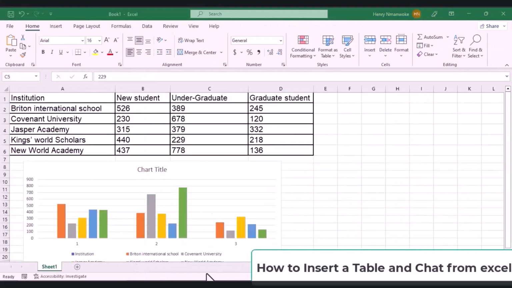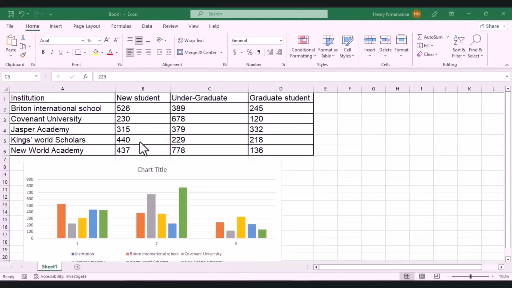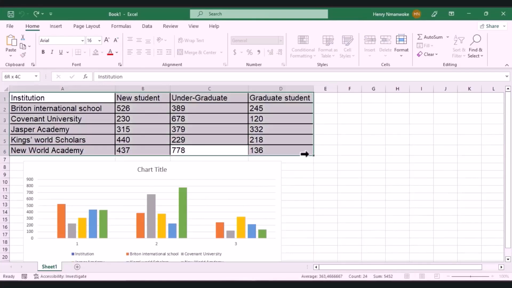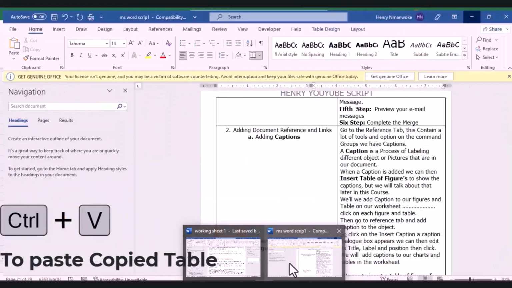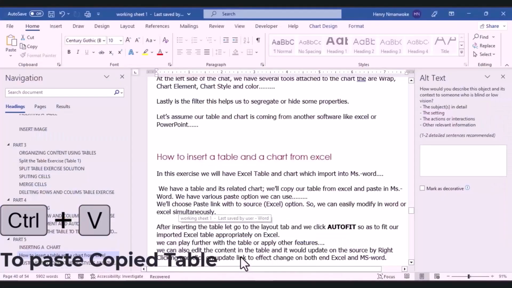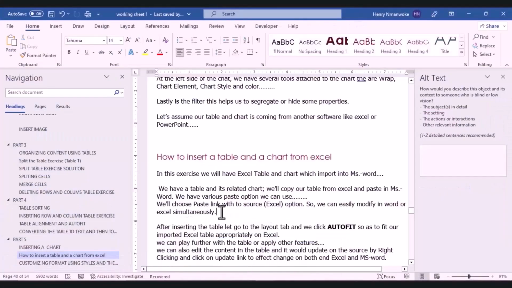Now, welcome back. This is the table we are to import into Microsoft Word. As you can see, the table has its chart. So what to do is we have to click on the table and select it, and press Ctrl C. Okay. Then we'll go to our Microsoft Word, we go to our worksheet. Now you just paste.